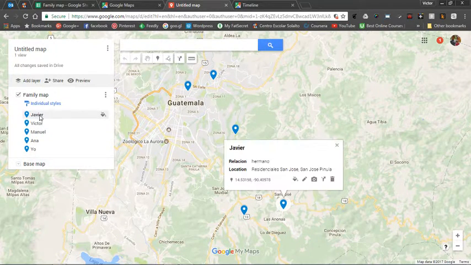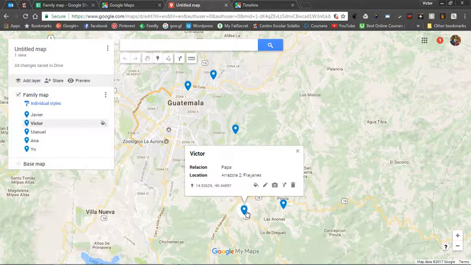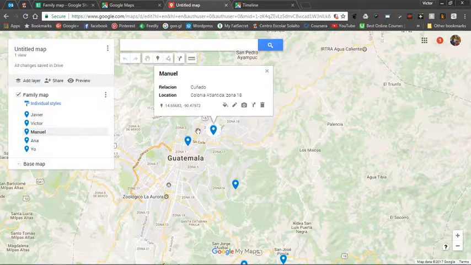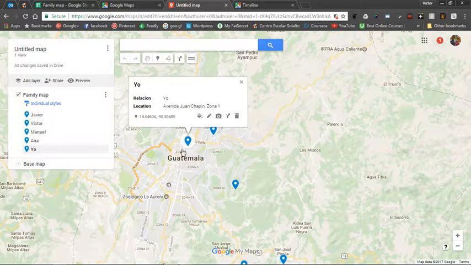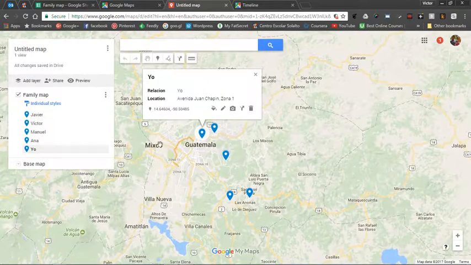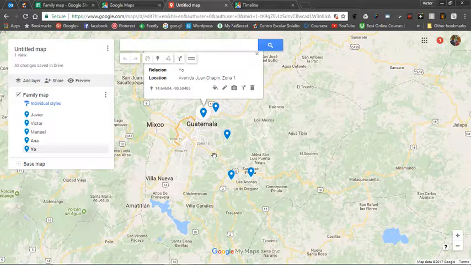So for example, that's Javier, he lives there. Victor, that's Victor, he lives there. Manuel, he lives there. Anna, and me. All right. Again, I could share this map, or I'm using this just as an example.